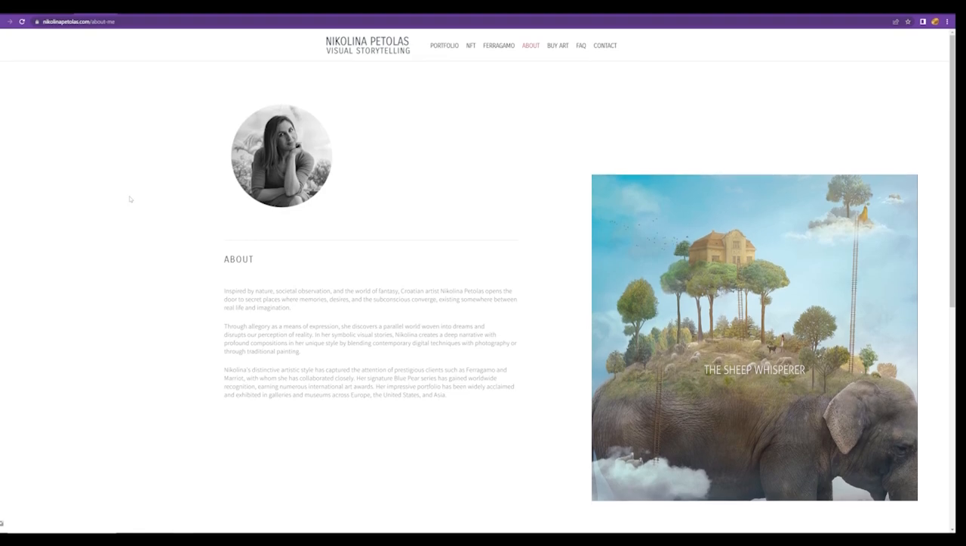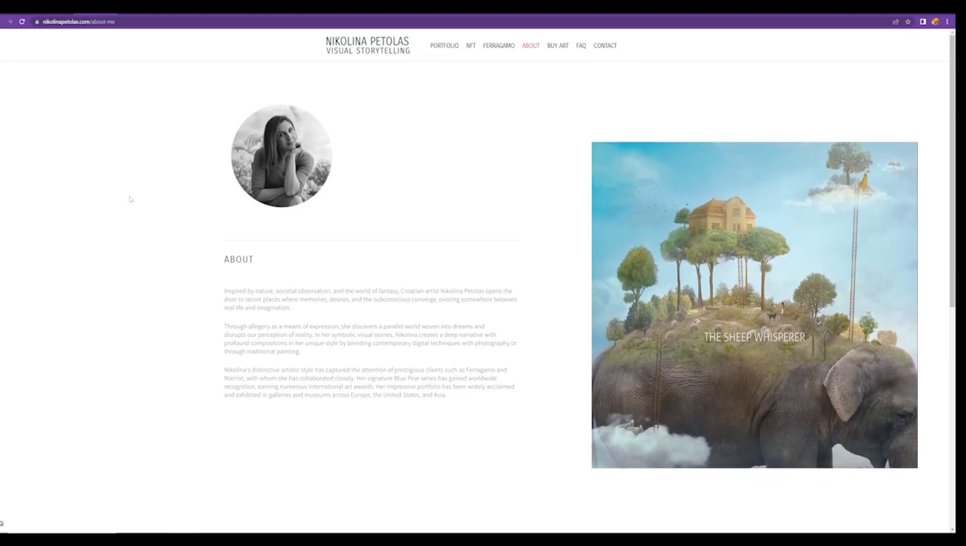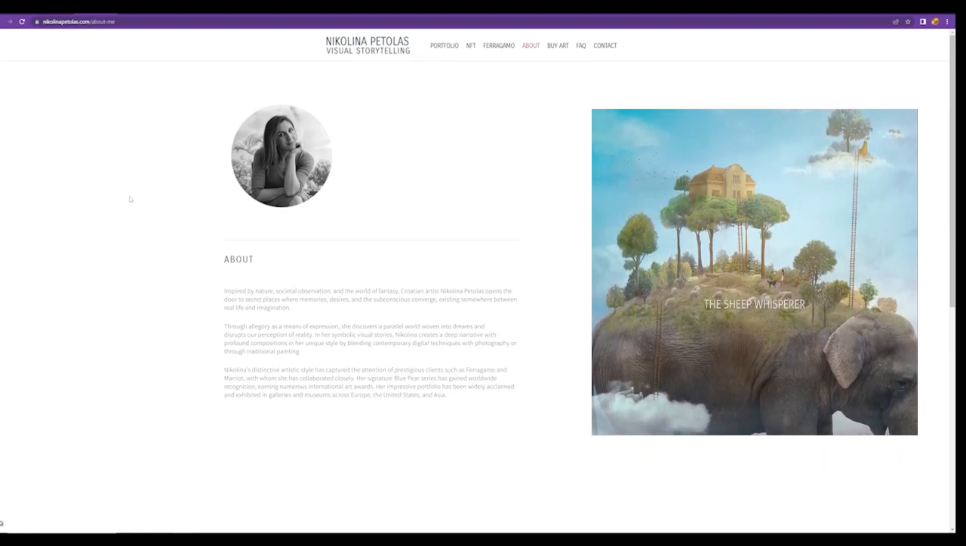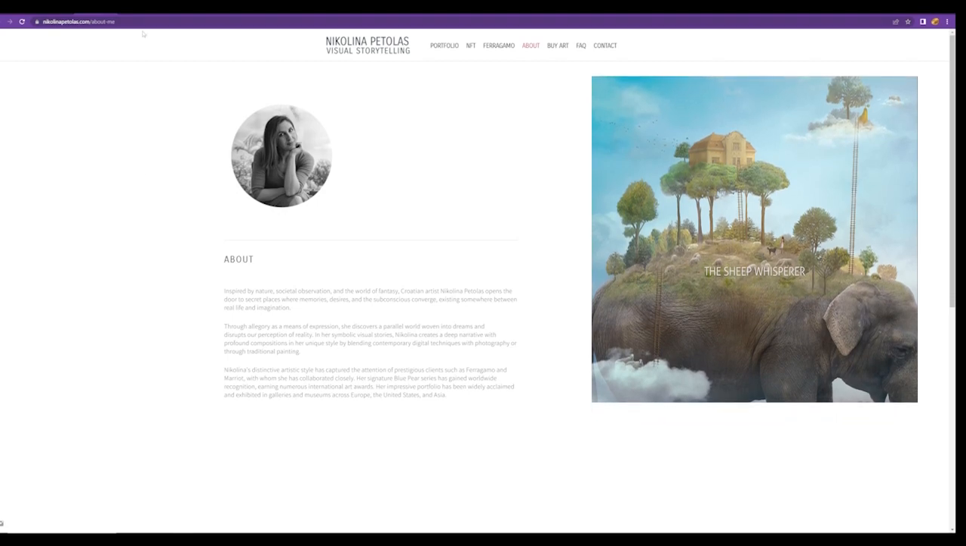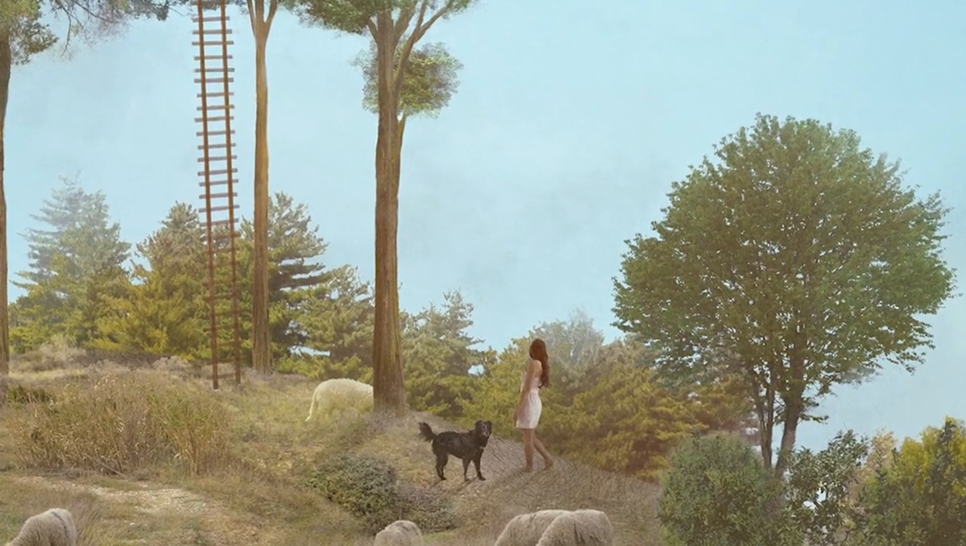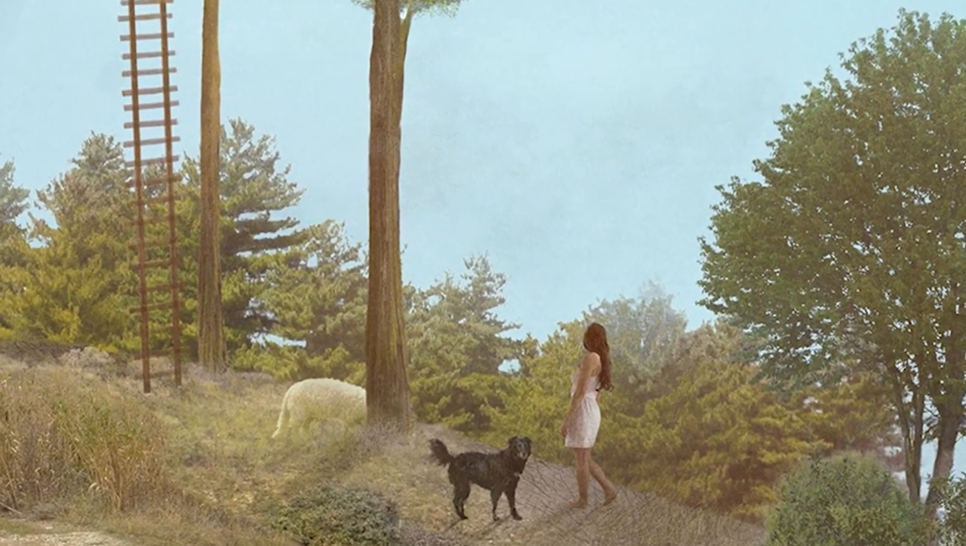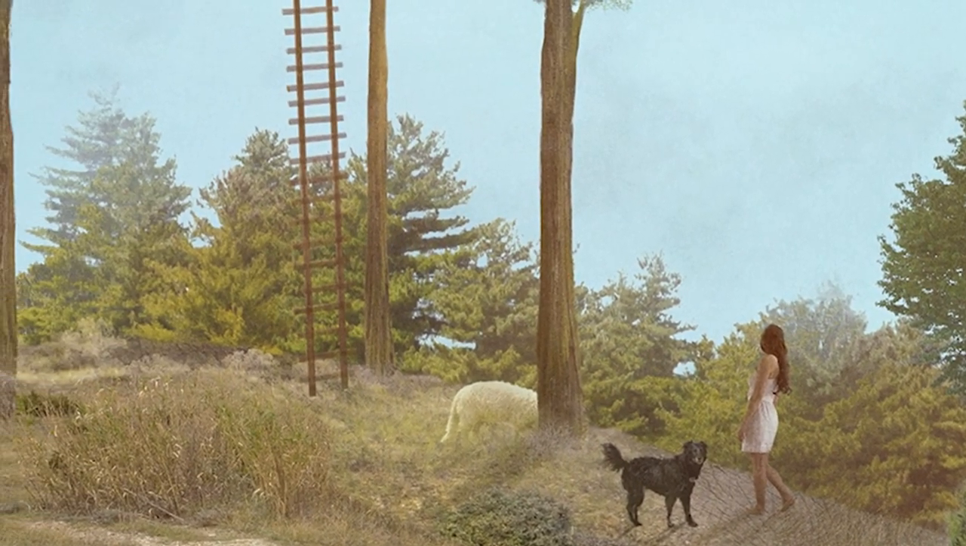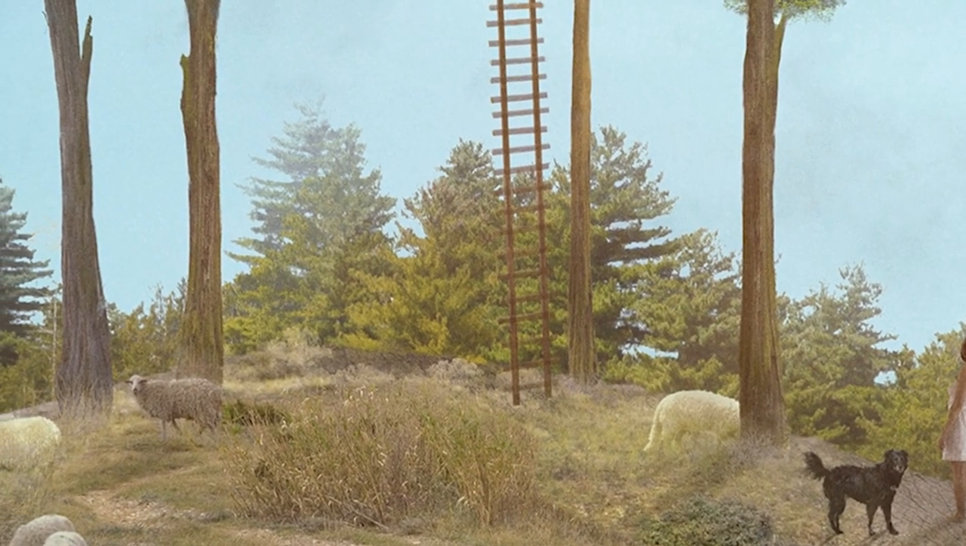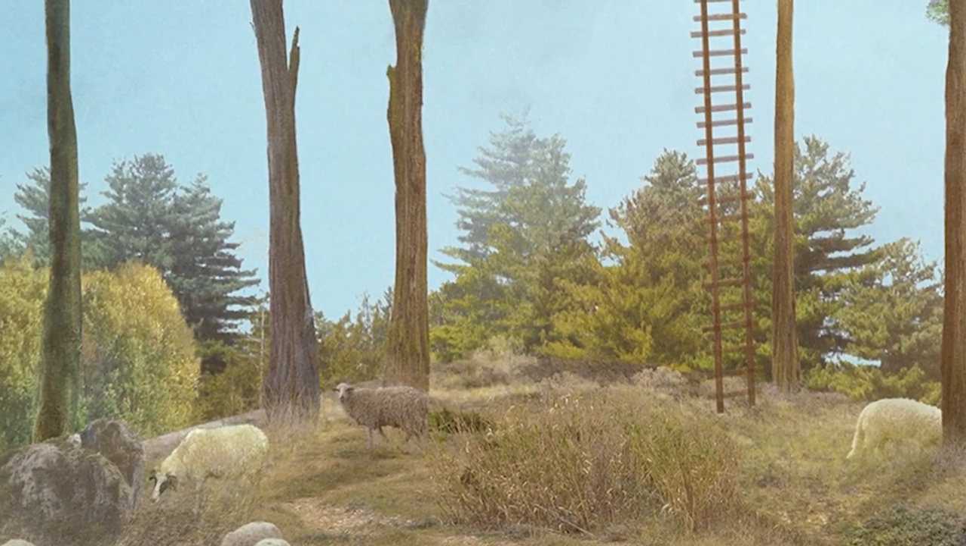Based in Zagreb, a city known for its unique artistic flavor, Petolas draws inspiration from both the old and modern parts of the city. She invites us into secret places where memories, desires, and the subconscious converge, blurring the boundaries between real life and imagination.